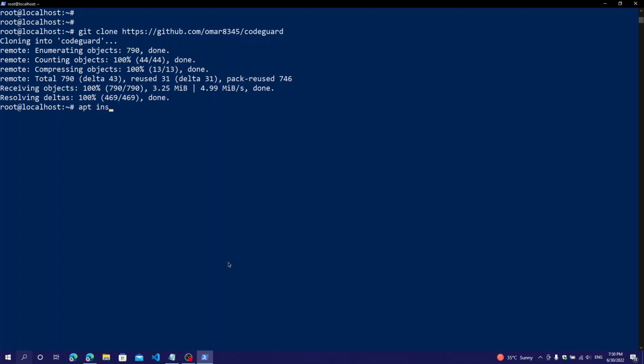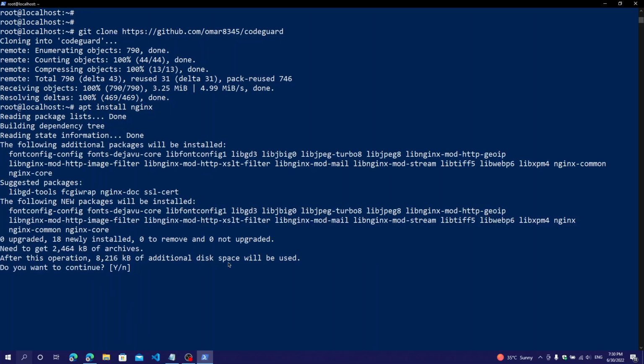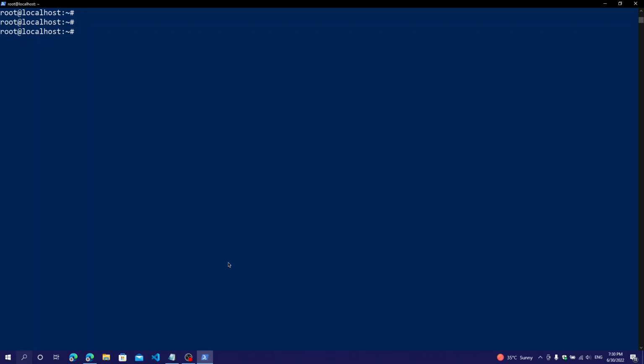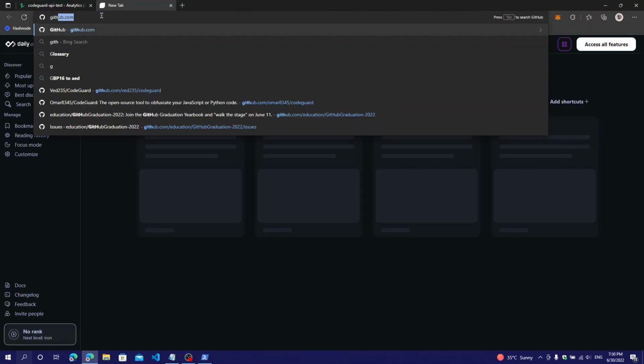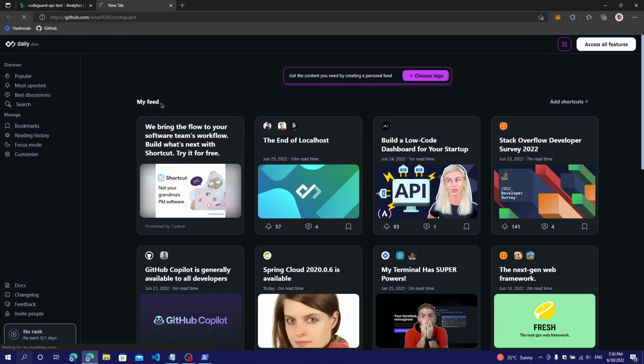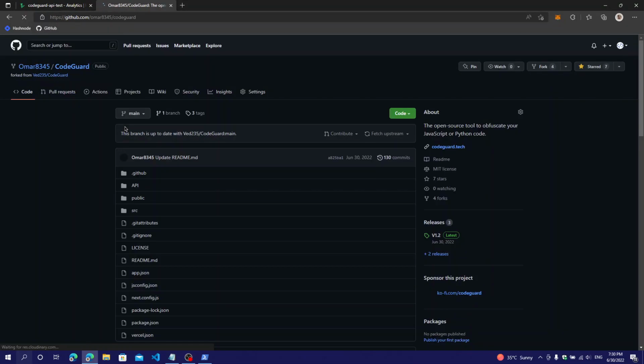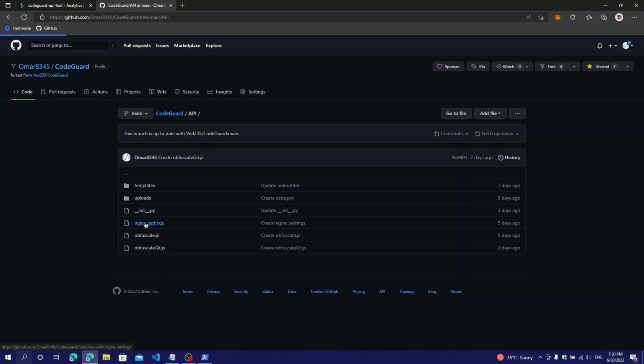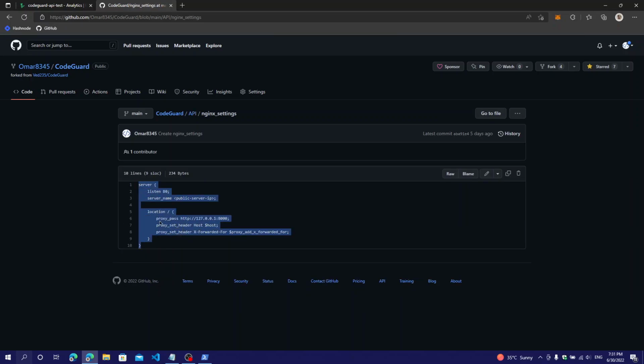So apt install nginx, click enter, and then we'll clear this up. Now we're going to use nano, which is a text editor, and we will be writing a configuration file. To find this configuration file, head over to the repo on github.com, go inside the API folder, and go inside nginx_settings and just copy this.